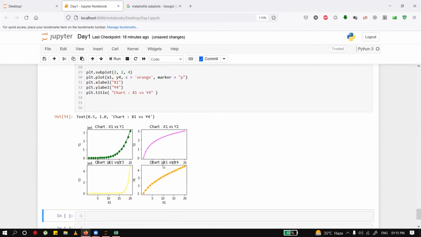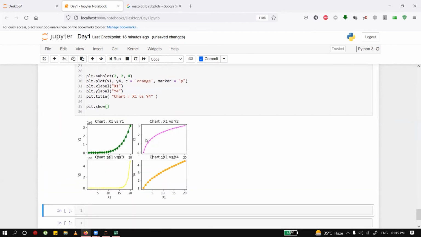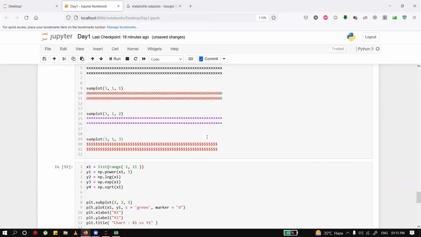And you can see 4 types of charts are there. What I believe, yeah, it's very congested. And finally, those who are doing it in other software, you have to use plt.show. So I can see it's very congested. So for that, now we can increase the figure size.